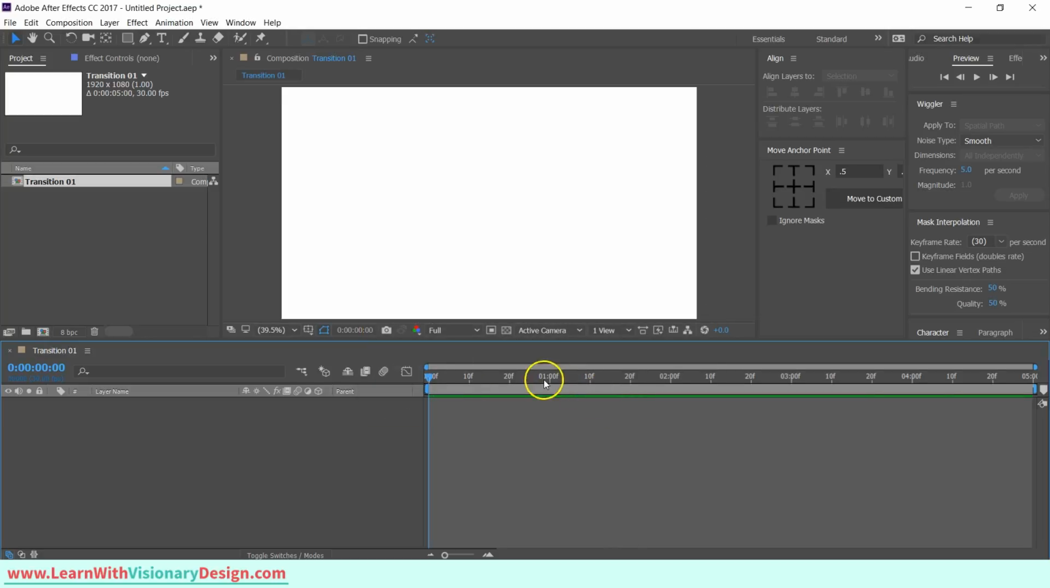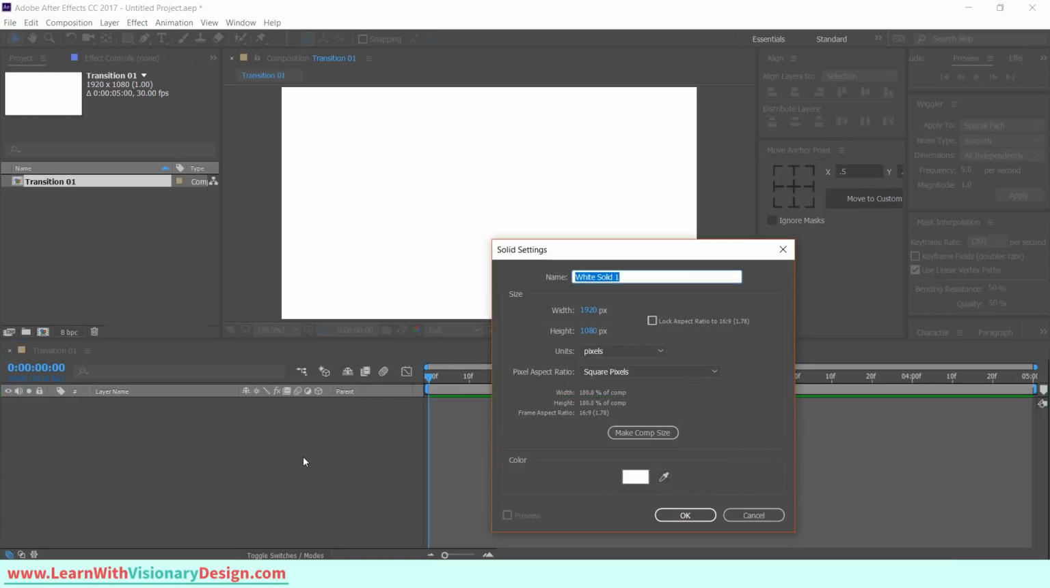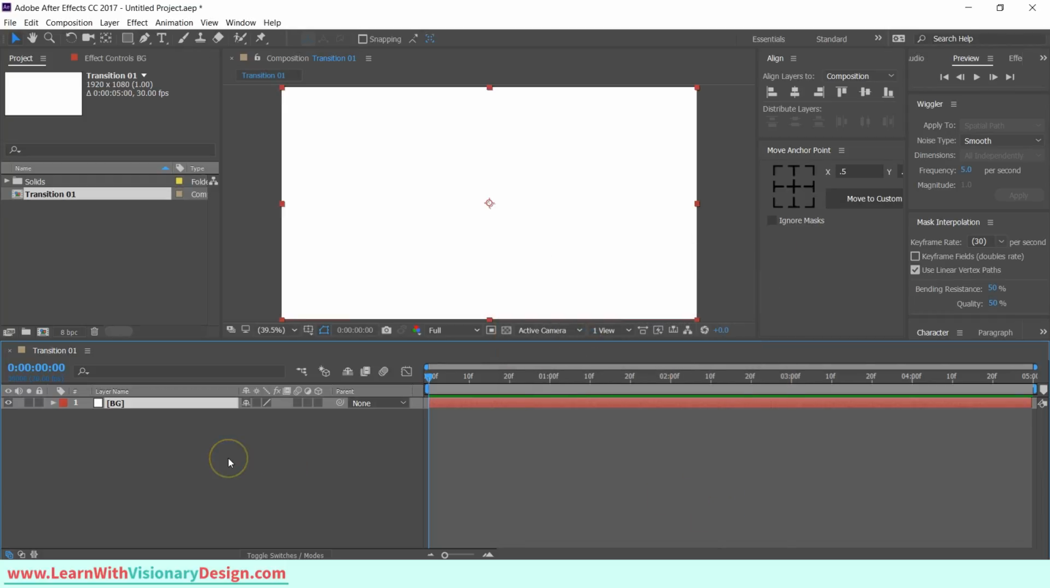Now let's create a solid by pressing Ctrl Y on your keyboard. We'll name it BG for background. And for now we'll choose the white color. This is just to show what the transition will be on. You can choose whatever you want.